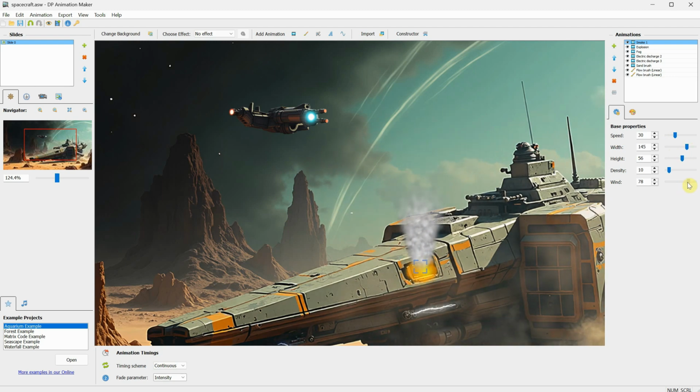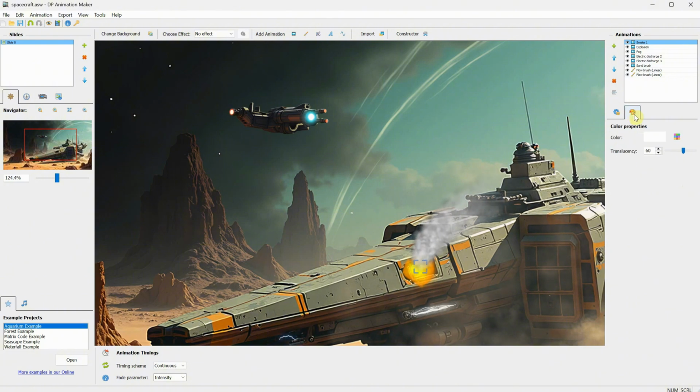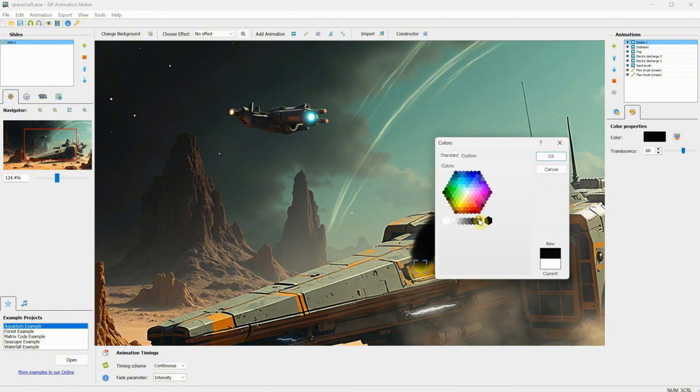From the wind settings, you can adjust the direction of the wind so it matches the direction I used for the sand. For the color, I'll make it black, like the smoke from burning oil or fuel.